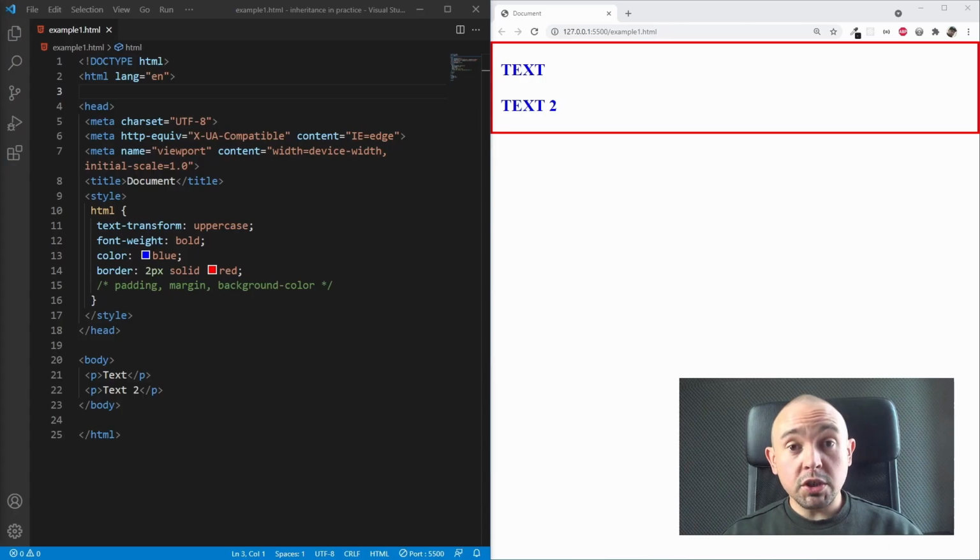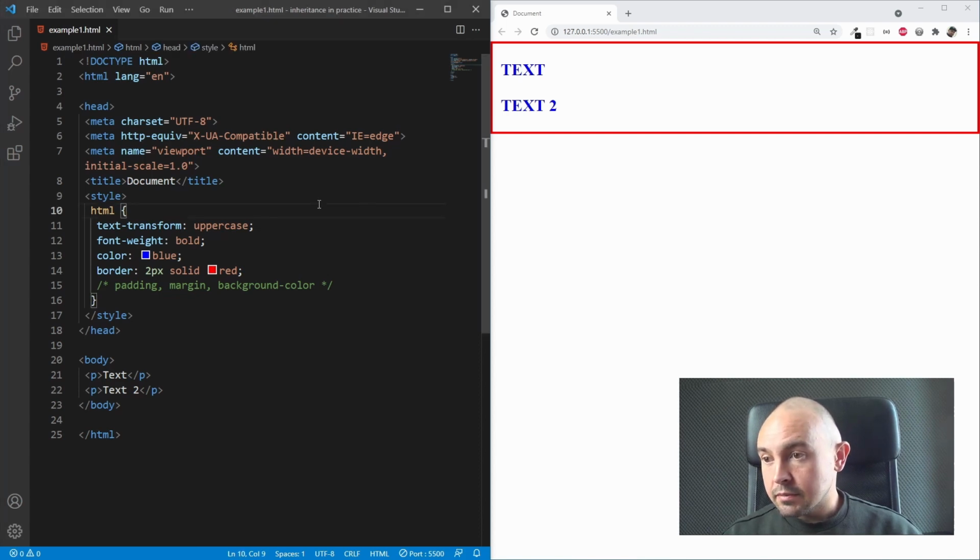The first thing we talked about: only some of the properties are inherited. Now let me show you this in an example. I've prepared a simple project that you can see. All we have in our body tag are those two p tags.